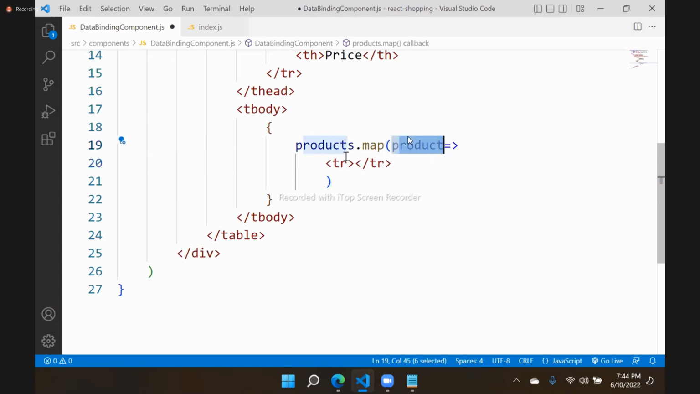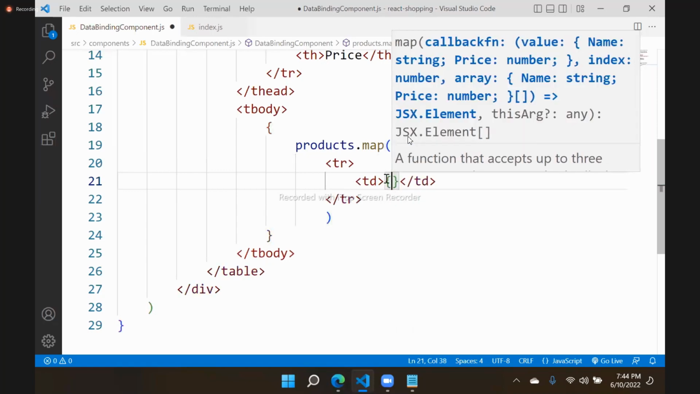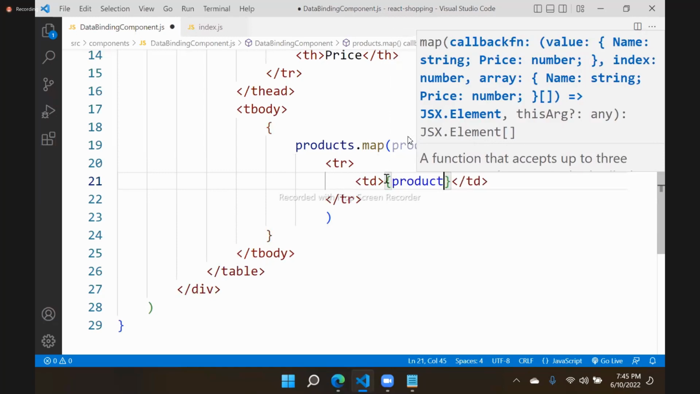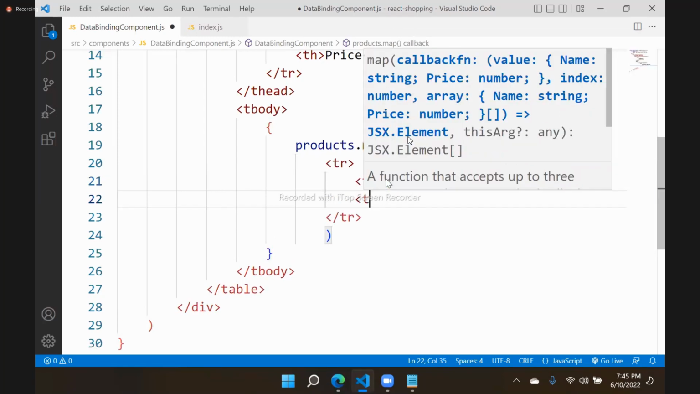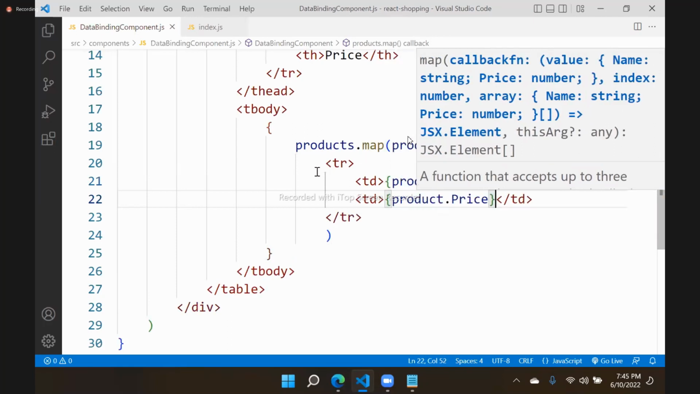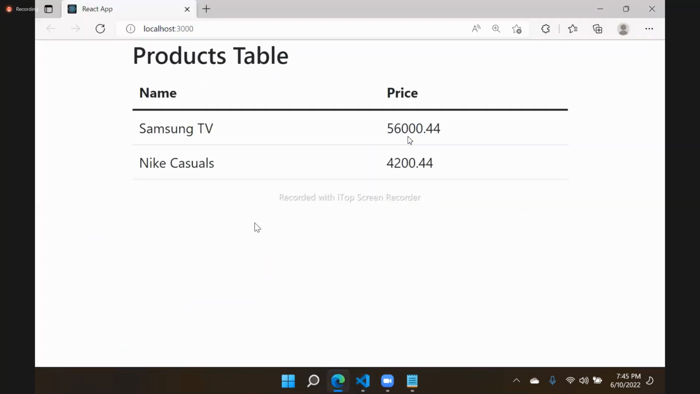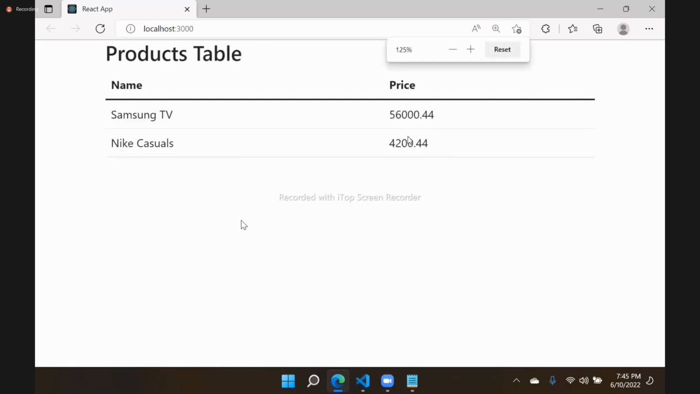And in a row, you cannot display data directly. Already you know that. In this row, we need cells. In the first cell, I need to display product.name, and in the second cell, product.price. That is how we have to handle it. Now you can see the data is presented in a tabular form. We are accessing the data and presenting the data. If you want to display complex data, you have to use these techniques.